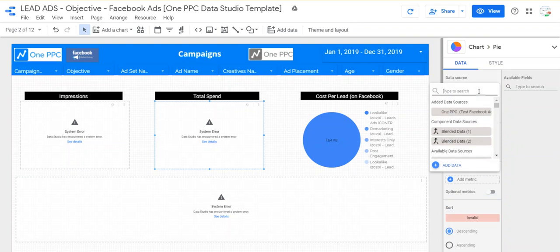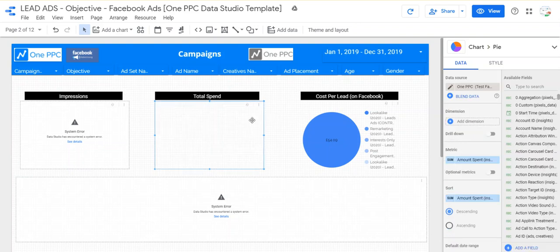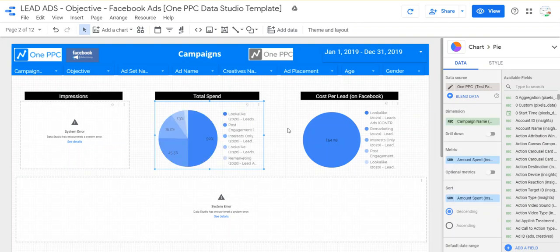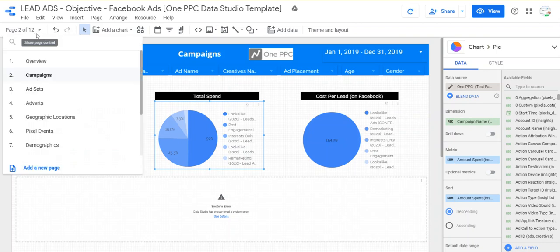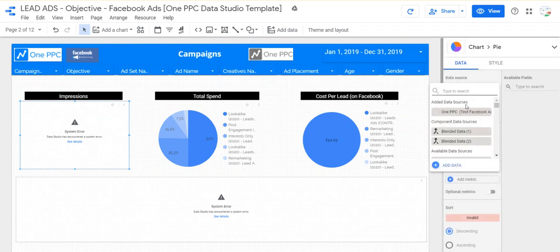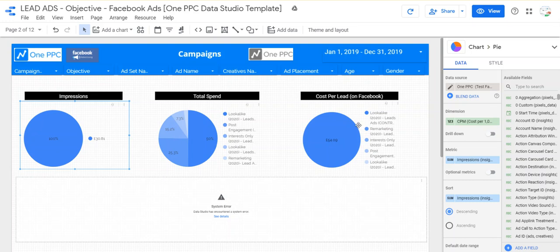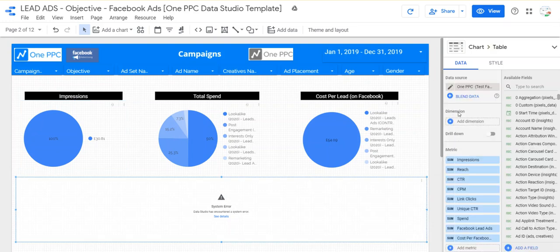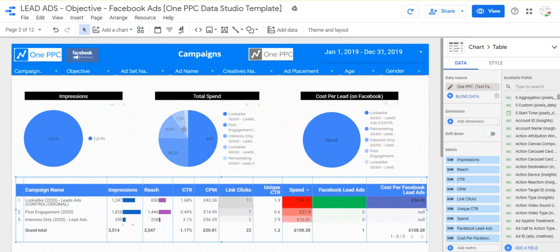So if we just highlight over here, you can see the dimension and the data source is empty. So if we just choose here, and then campaign, and then campaign there. So you can see over here what pages you're on, so you pretty much know what you need to be. So this will be ad set name, advert name, etc. Okay, so that's fixed that page.